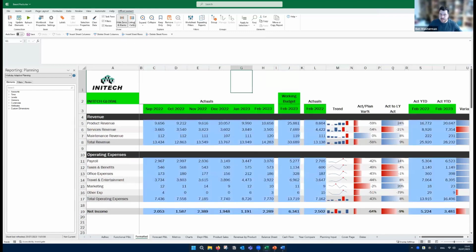If I click on the linked cells option at the top here, you can see it will highlight everything that's coming from Adaptive Planning. So everything in green is a label. So whether it's a company name, a time heading, things like that, all coming from Adaptive. And then everything in blue is the data itself that's coming from Adaptive.